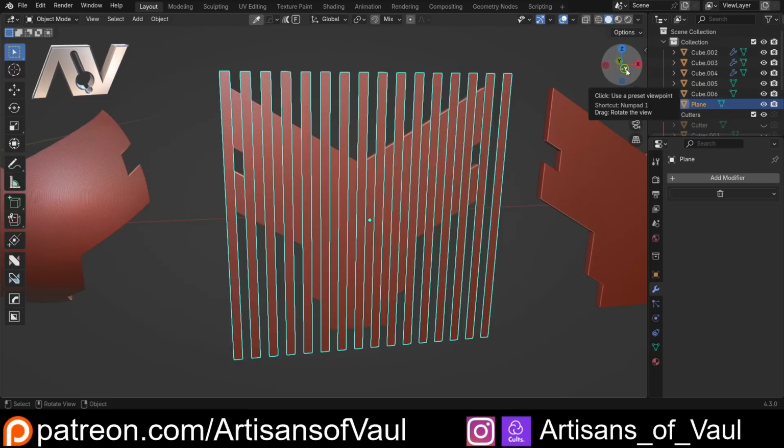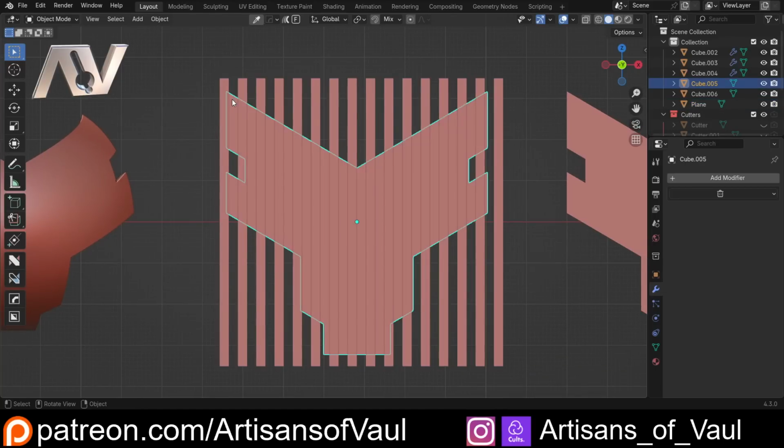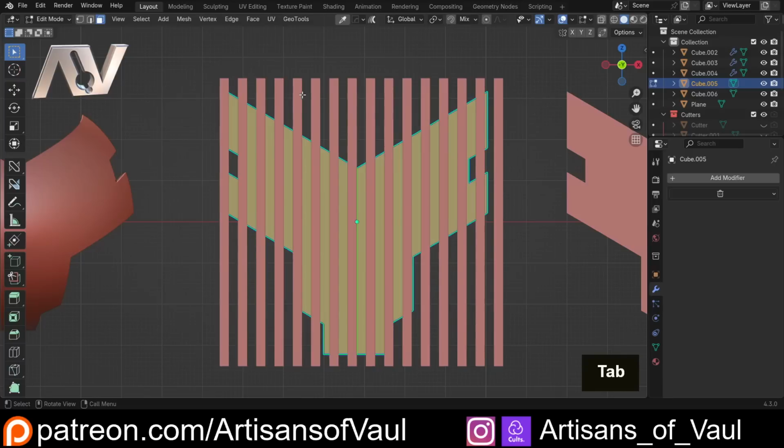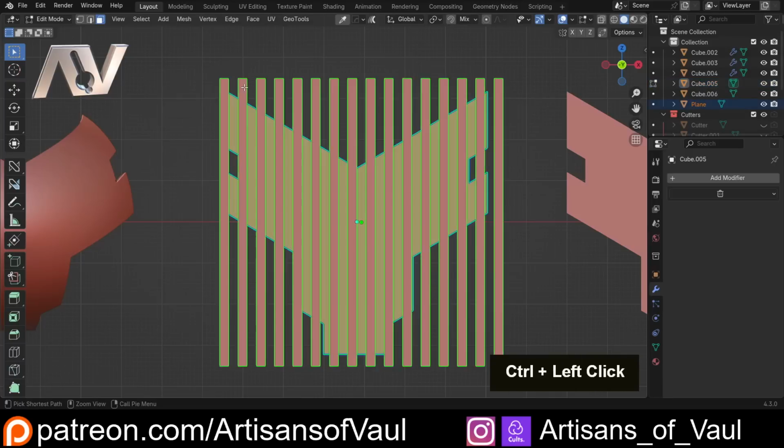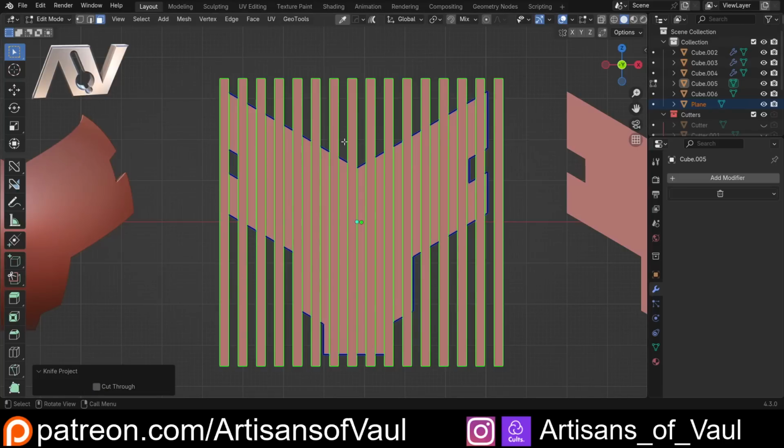We need to firstly come so that we're looking flat on. I'll demonstrate this Y in a second. We're going to click on our object, go into face mode, and then I'm going to Control click on our series of stripes. Then we're going to go to mesh, knife project, and it's going to send these edges through this object.